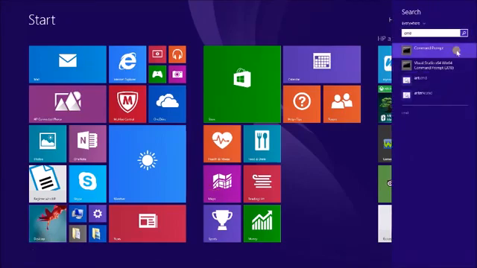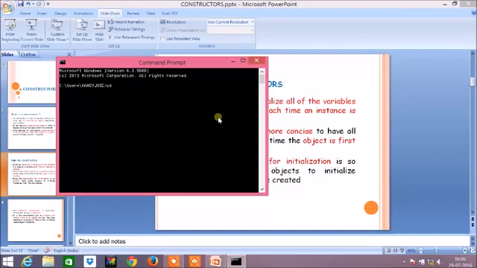So I'm going to open the command prompt. And now I'll be creating a folder: mkdir javaprograms prog. So all the Java programs I create will be saved in this folder. Now I will open a notepad in order to type my program.